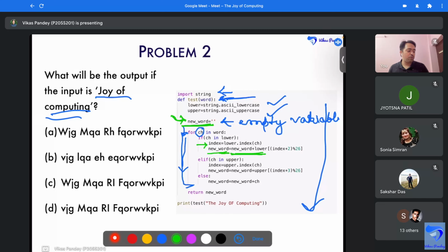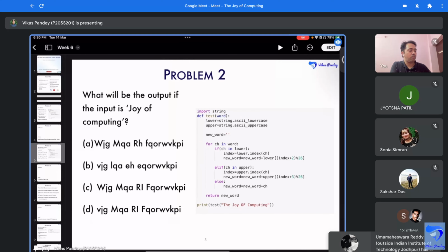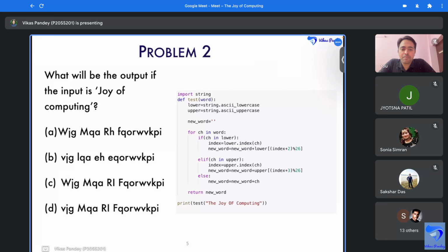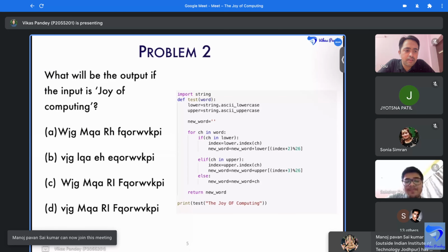Okay. So now let's come to the real question here. What will be the output if the input is the joy of computing? Sir, I can find that the letters are being shifted 2 places ahead, and the uppercase characters are being shifted 3 places ahead. If the letter becomes X, then it will become Z, and if it becomes Y, then it is going to become small a. Someone else is also trying to speak. Yes, sir.